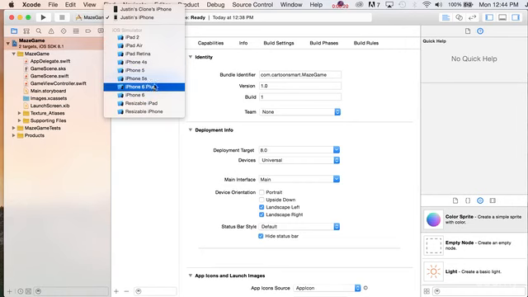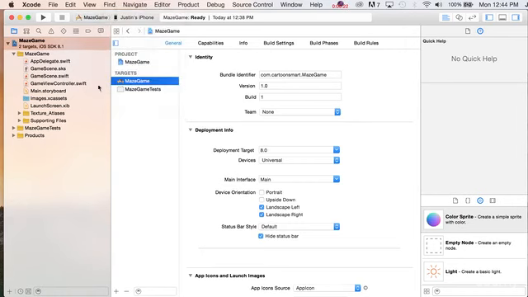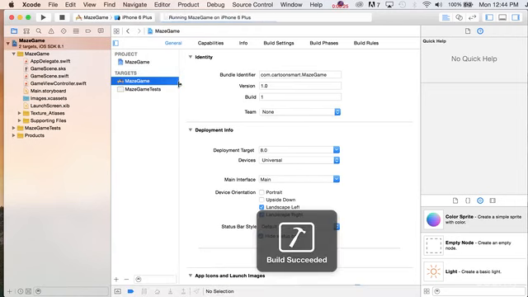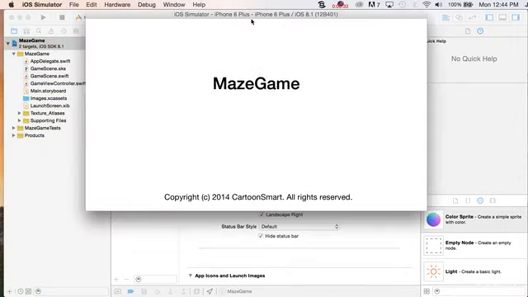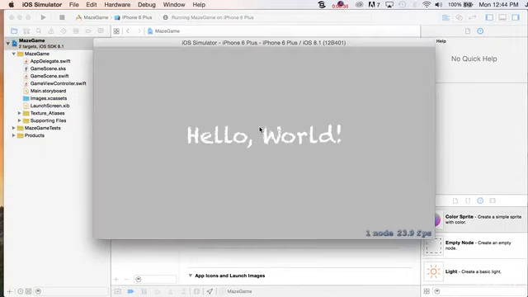I'll just build to any one of these other test devices. We'll go for the 6 Plus. Why not? Okay, here it comes. All right, now you might be thinking, oh, well, wait a minute, that hello world is coming from the SKS file, or maybe that title tag of, what do you call it, Maze Game, was coming from there.